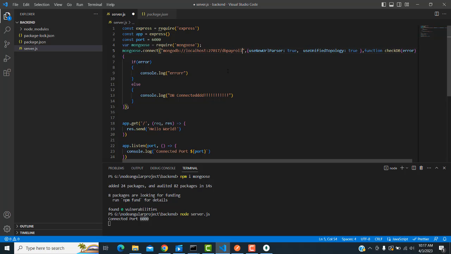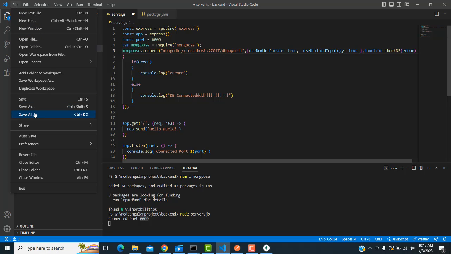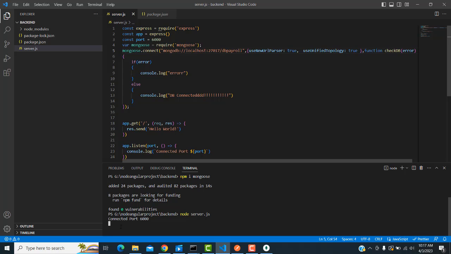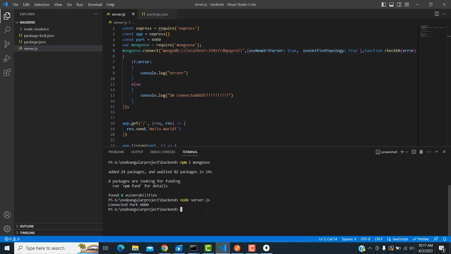Now we have to check whether it is working or not. Let's save all. Press Control C to stop the project. I'm going to connect the project again, so you have to type node server.js and press the enter key.